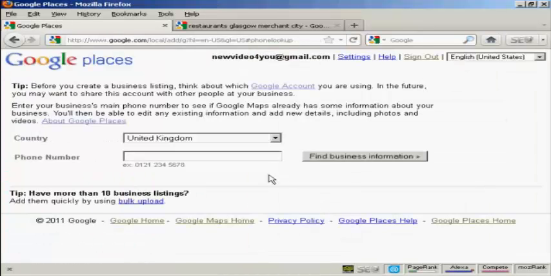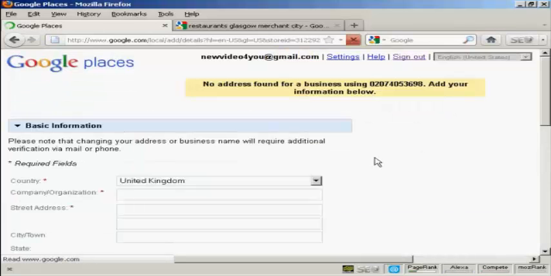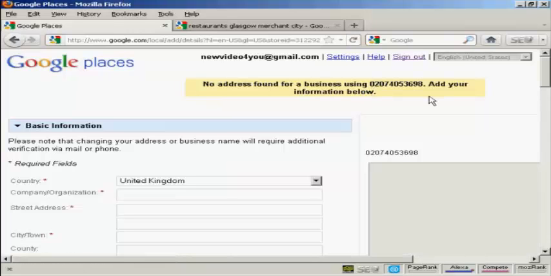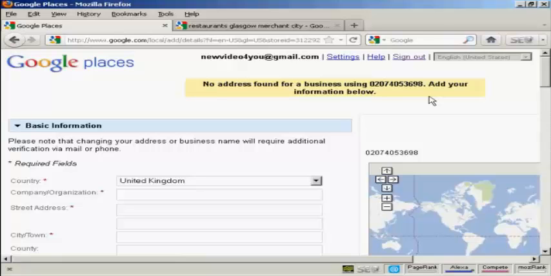It takes you through to this page, and the first thing you have to do is see if the business is already listed. And you do that by entering the business's main telephone number in this box here. So I'll go ahead and do that now. And then click here on Find Business Information. And it says no address found for a business using that phone number, add your information below. Well, I'm not surprised that it's not finding a business for this phone number, because this is a made-up phone number, it's not a real one.